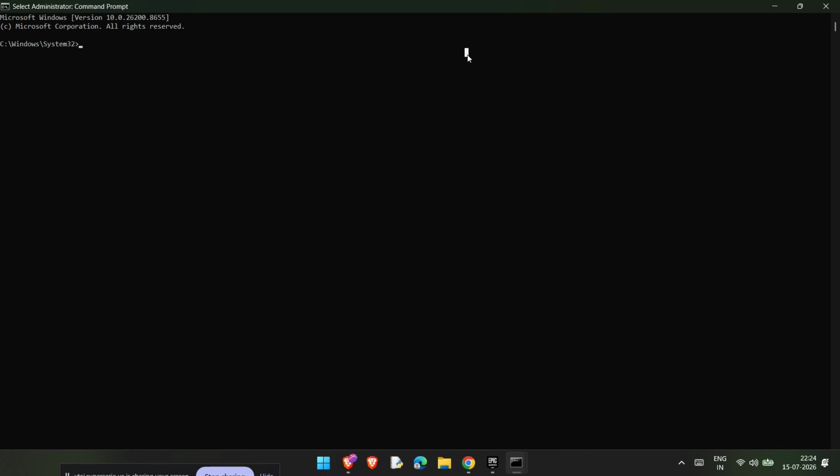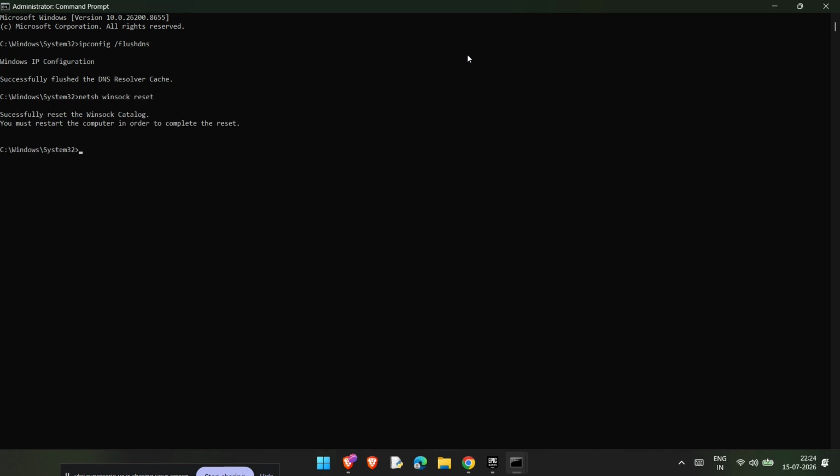One by one. Type or paste the first command, ipconfig /flushdns, and press Enter. This clears your DNS cache, which can help if the Epic Games launcher is having trouble connecting properly. After that finishes, type the next command, netsh winsock reset, and press Enter again. This resets the Windows network stack and can fix corrupted network settings that sometimes block downloads or cause launcher errors.